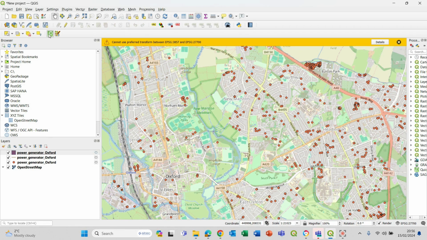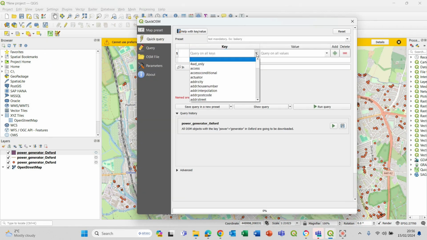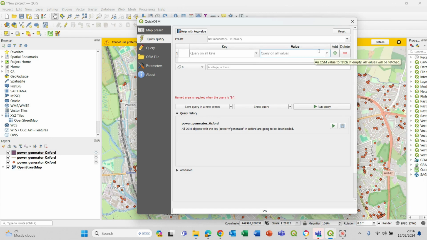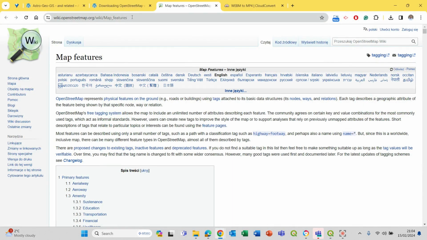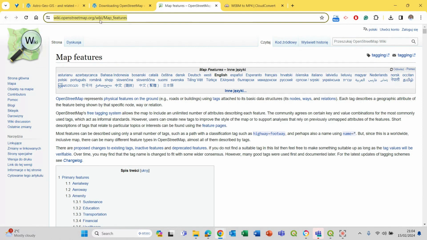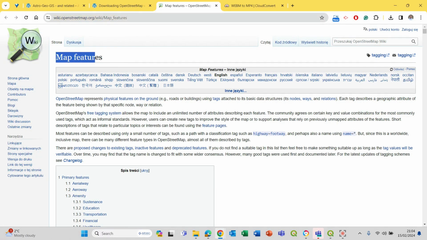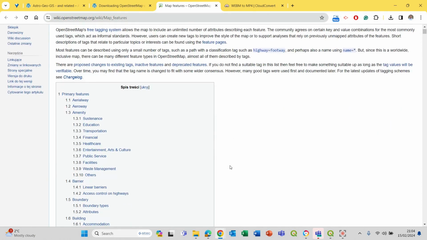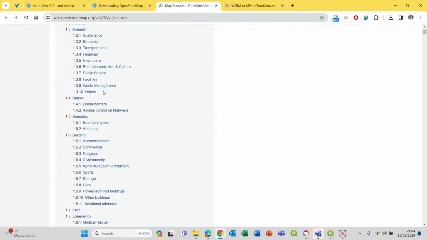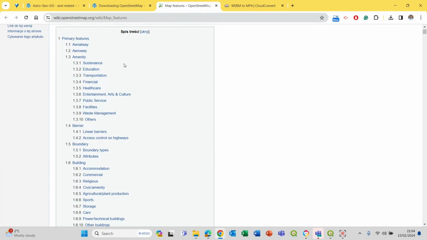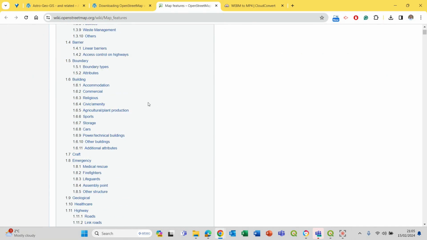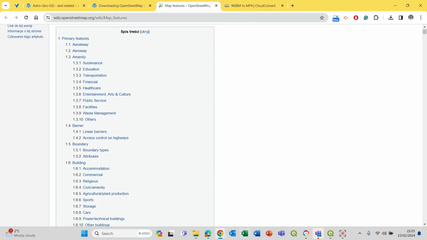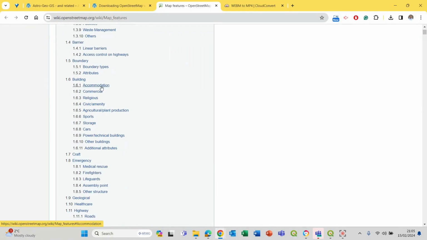However, if you go back to your plugin, you will see that all the options here don't reflect the options available on the OpenStreetMap website. When we enter the OpenStreetMap Wiki, we can find the section dedicated to all the map features available in OpenStreetMap. Then we've got all the categories here and subcategories. So let's enter the one we are currently after.